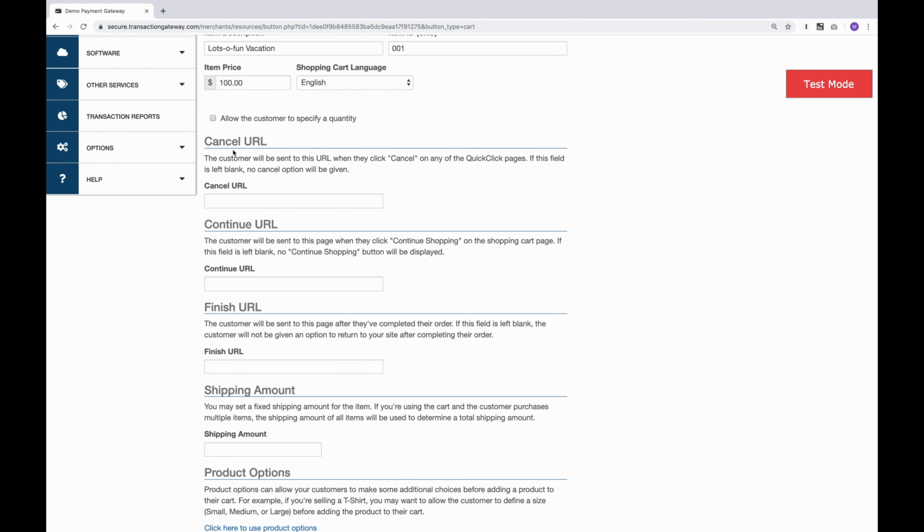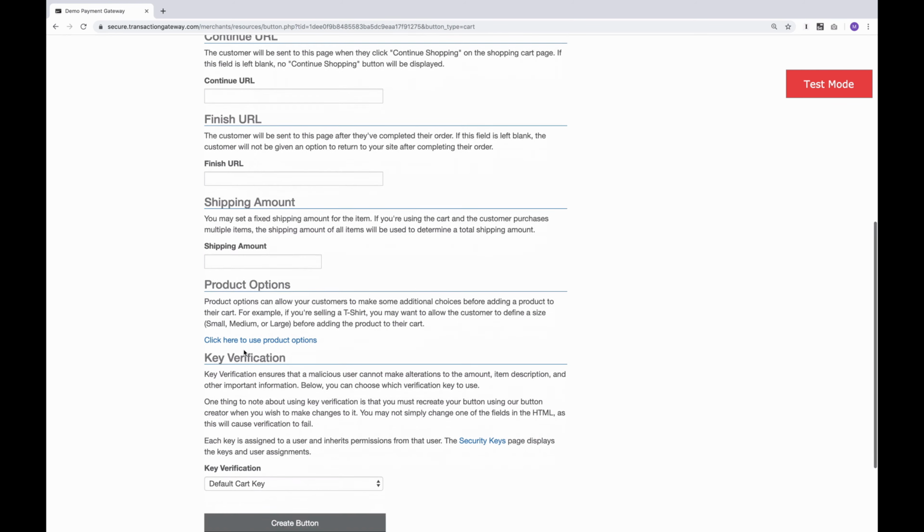And then there's a few options for URLs. So these are going to show at different points during the checkout so the customer can go back to your website and go to specific pages. So the cancel URL is if they cancel out of the shopping cart where you want them to go. A continue URL, if they add an item to the shopping cart and they want to keep shopping, they can have something here. And the finish URL is after the transaction is complete. This is a link where the customer can go back to your website and see a thank you page or whatever you'd like them to see.